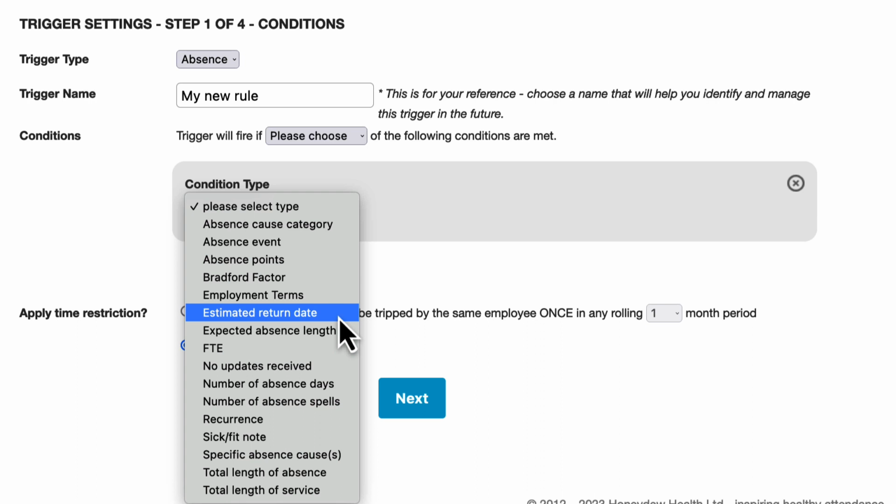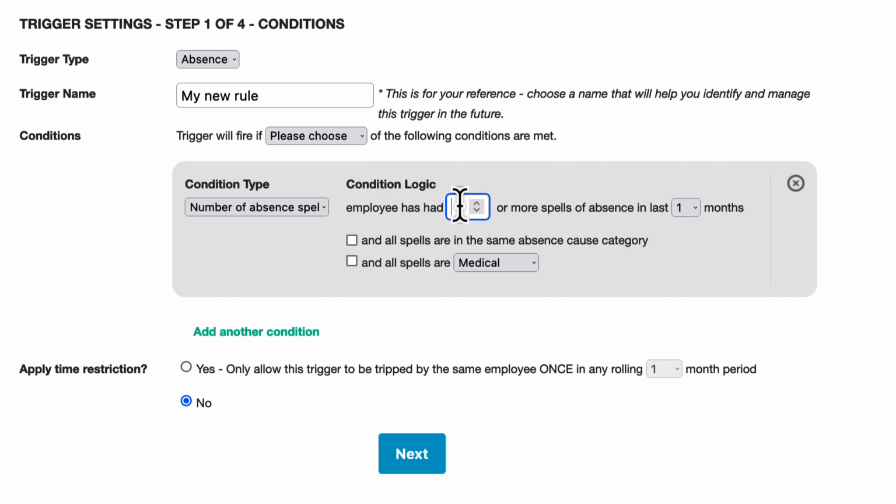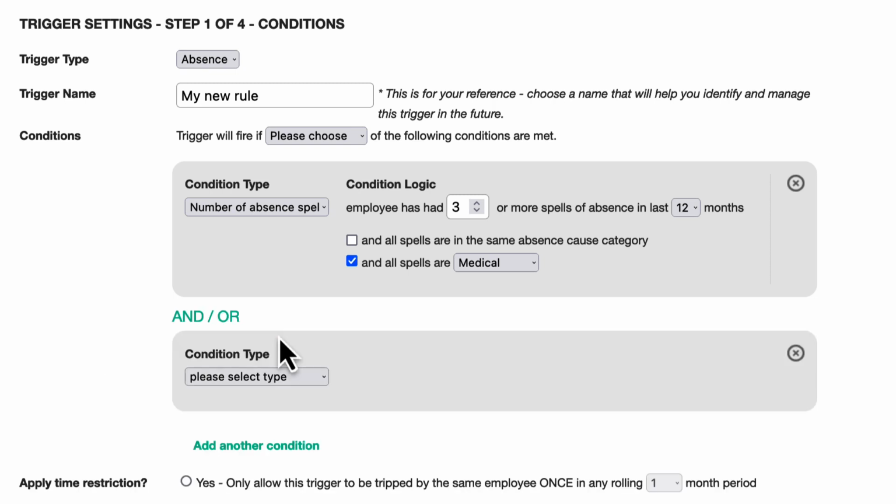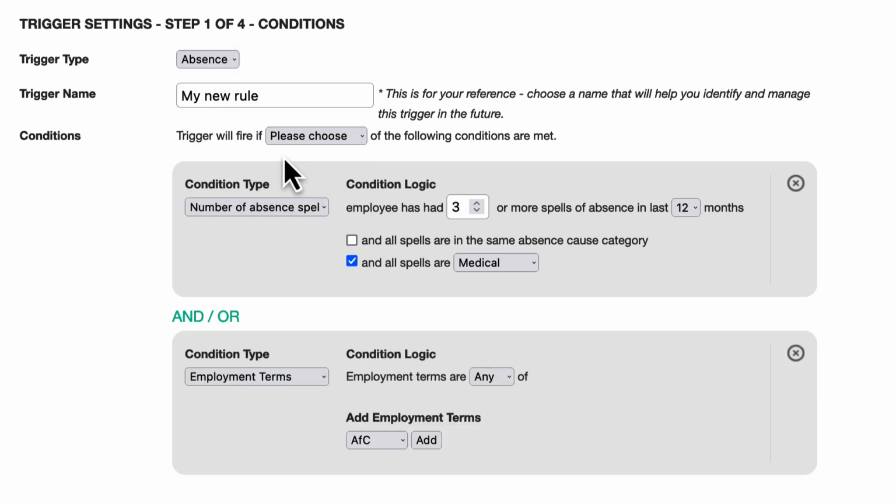To demonstrate an example, I'm going to create a rule for a review meeting to be prompted when the employee has been absent 3 or more times in 12 months for a medical absence reason. I also want to choose a specific category of employment terms because some parts of the organisation have a different absence policy and I don't want to trigger tasks for those employees.